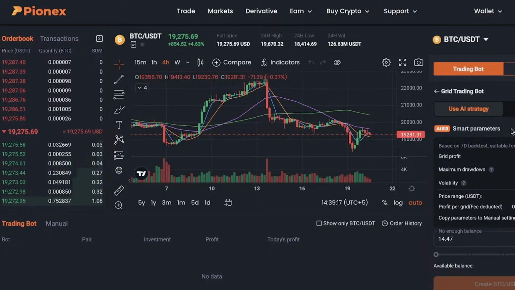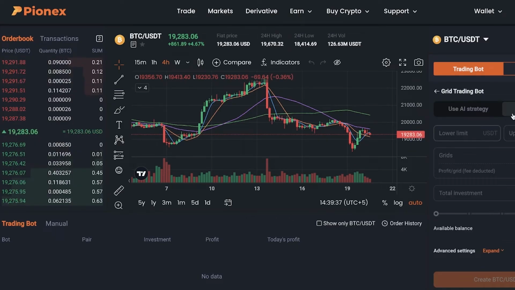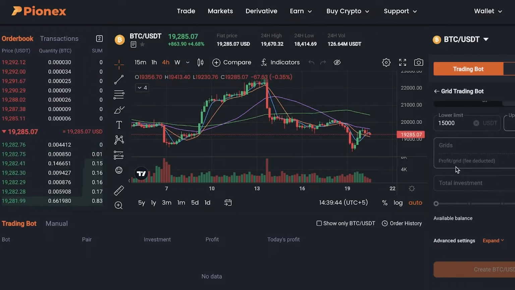Now, for a smart trading strategy, you can see you have your available balance, and you can choose however much you want to put into your crypto trading bot. So you can choose how much money it would be. It will show you in USDT. And then you will see your grid profit, the maximum downfall, and the volatility of the market. Now, you can also simply click on customize and enter a lower limit, and then enter an upper limit for the token as well, and choose how many grids you want to create.